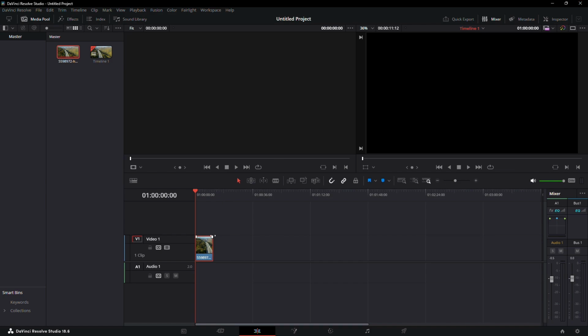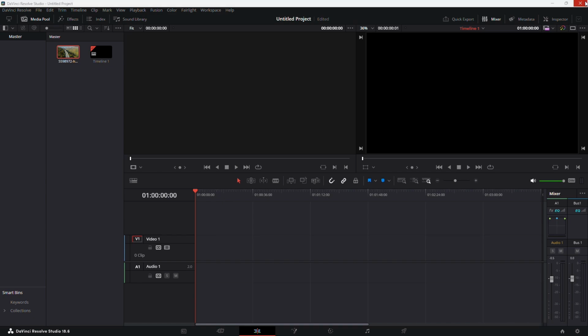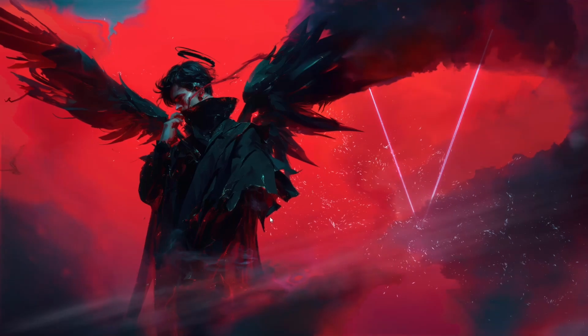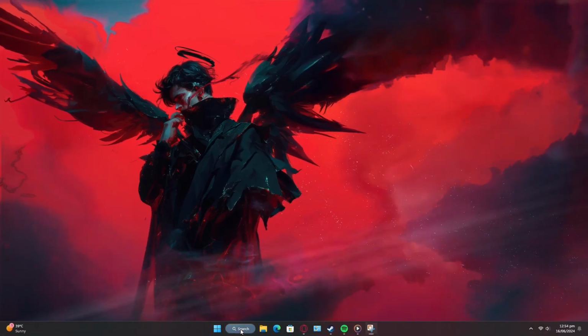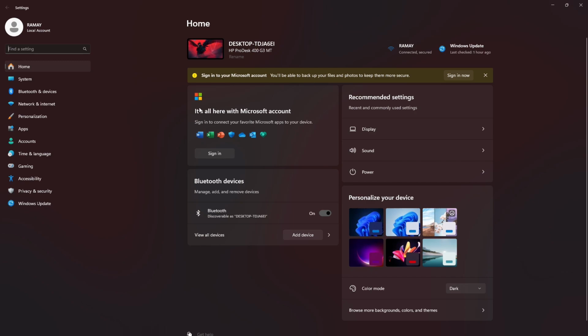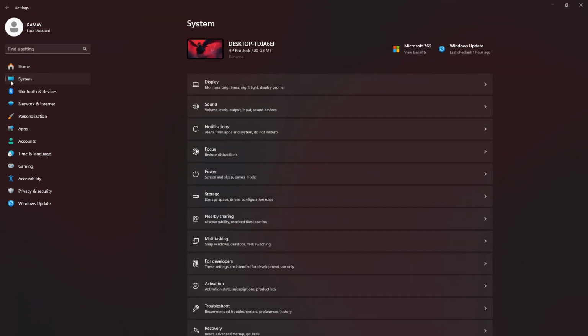First, remove the video from your timeline. Save your project by clicking on Save. Next, close DaVinci Resolve. Now, we'll adjust some settings on your computer. Go to the search bar in the top left corner and type Settings. Click on it and then select System.